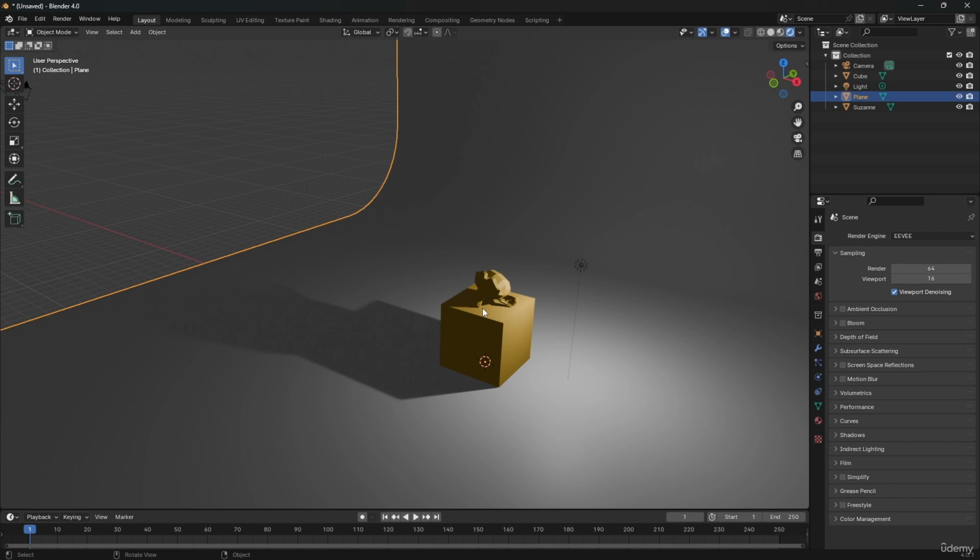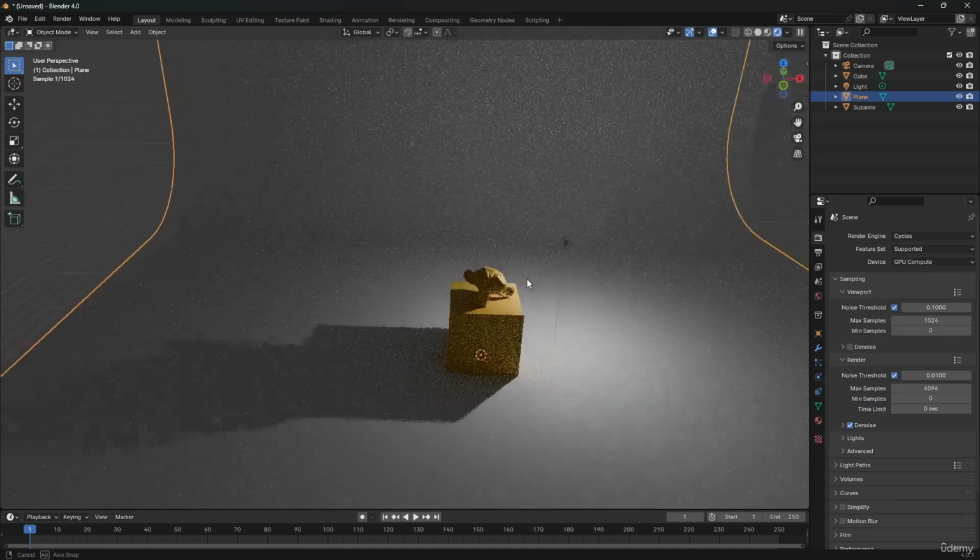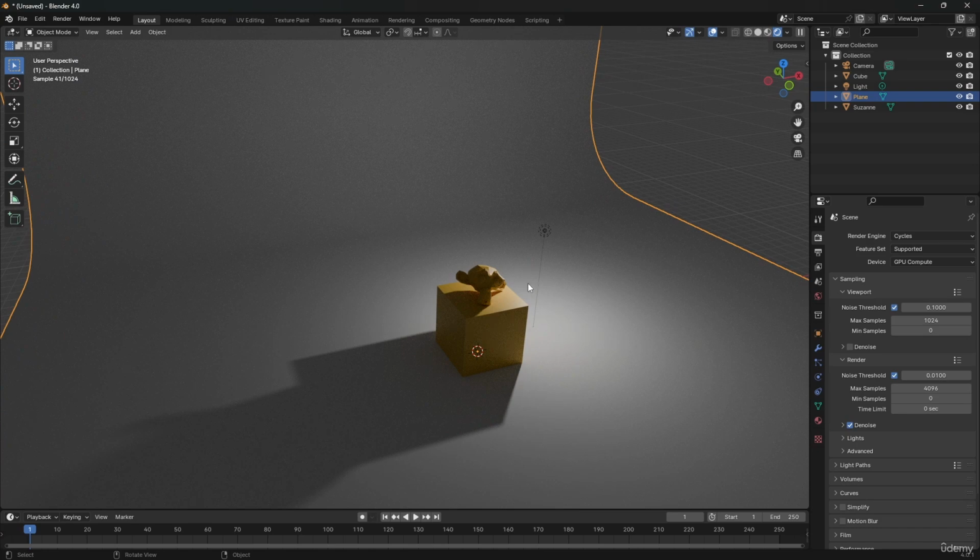So if you're just creating something low poly, like cartoonish, then Eevee would be a much better choice than Cycles. But if you want something photorealistic, then going with Cycles makes more sense. So let's go ahead and change that to Cycles, and now you can see that it takes a bit more time to clean the image.